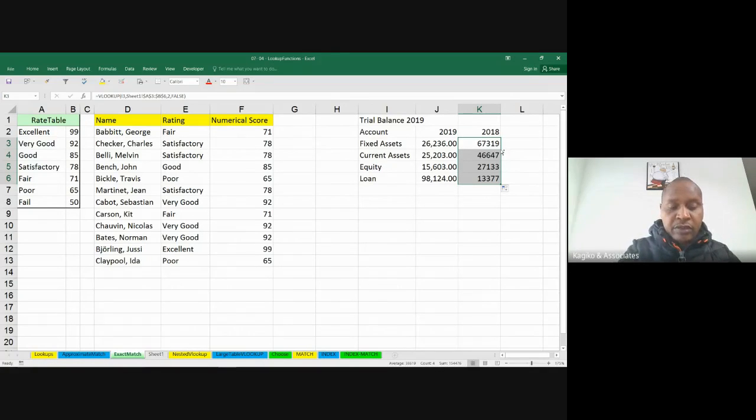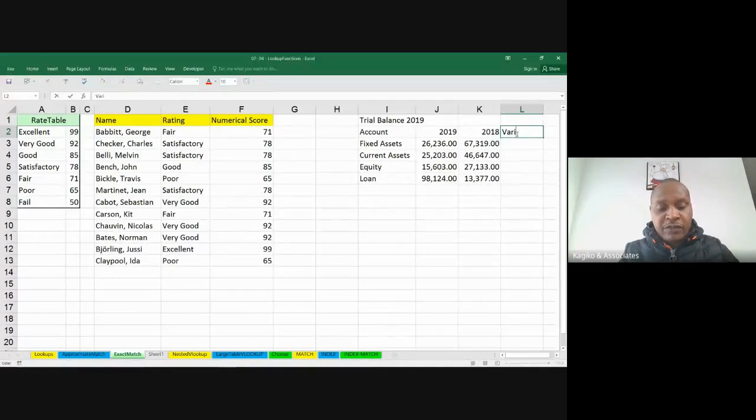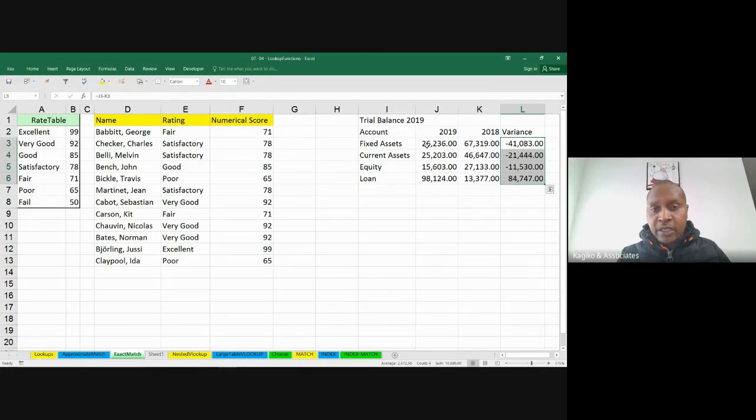Control shift number one to make it numbers format. And then there we have our information. And now here you can have your variance analysis. You can select all these, equals this, minus this, control enter, diffuse all your data. And you have your report ready to go and present, of course, with notes and so forth.